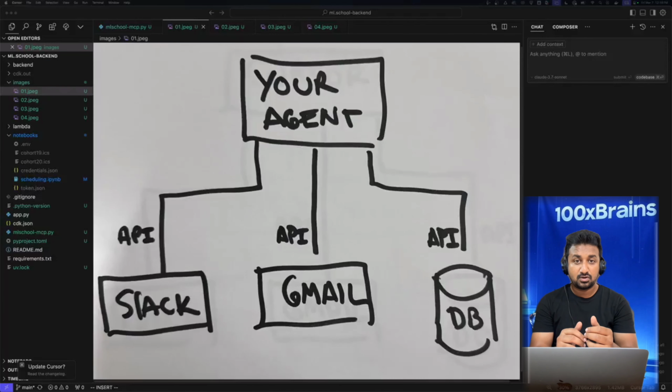Okay, first of all, this is the state of the art today without an MCP server. Forget about MCP, and let's say you want to create an agent and you want that agent to communicate with different APIs. For example, you want to communicate with Slack, Gmail, or just a custom database. In order for you to do that, you will have to build these integrations from scratch.